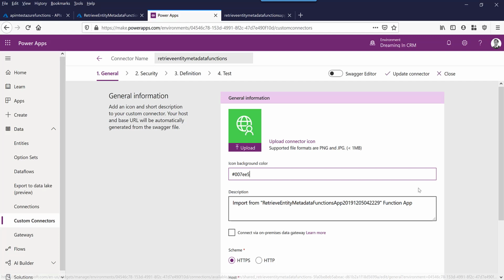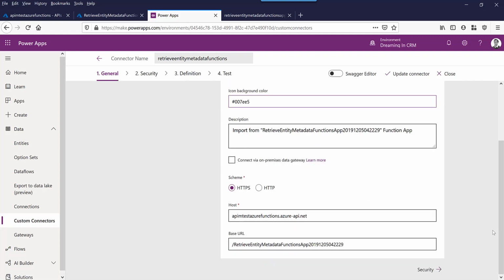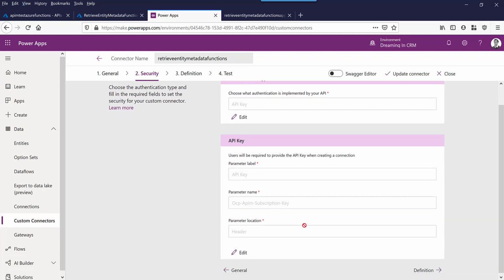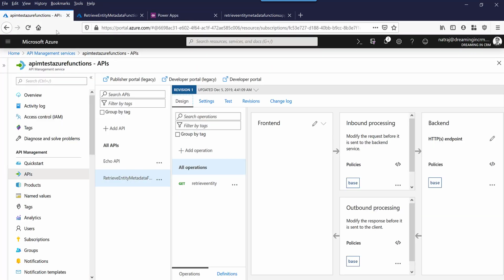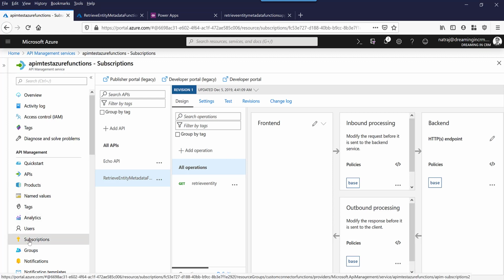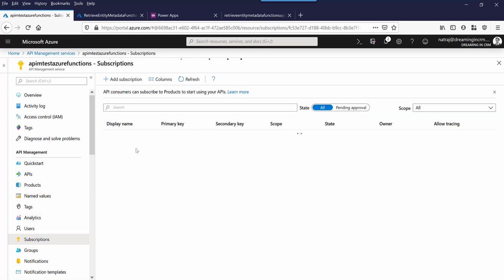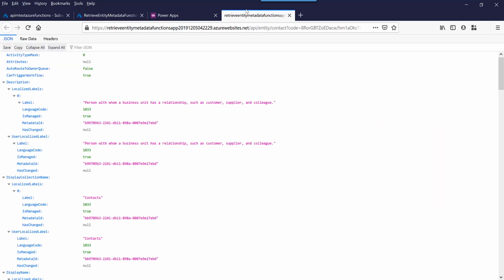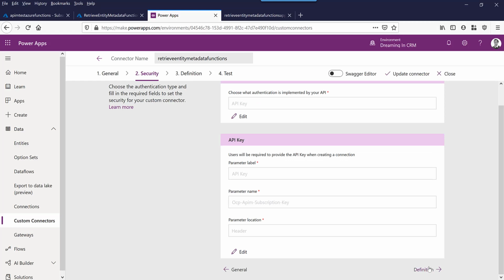And you can change this to be something meaningful. And then I go to security. And this is where you have to use that key that you copied from the subscriptions area. So if you go into subscriptions, there was a key that was created specifically for the custom connector. You need to copy that primary key and paste it here. So let's go back here and then go to definitions.